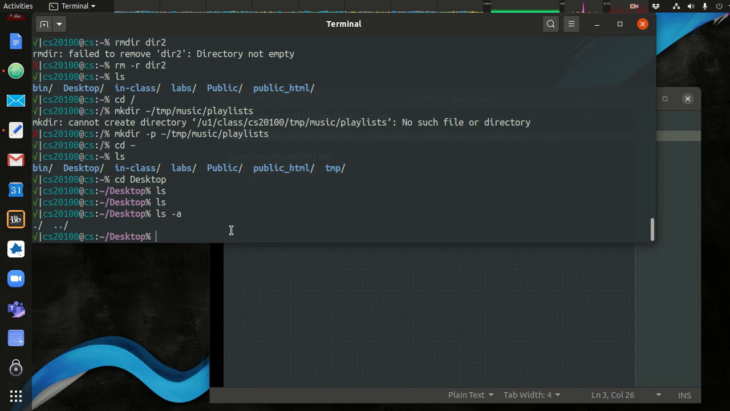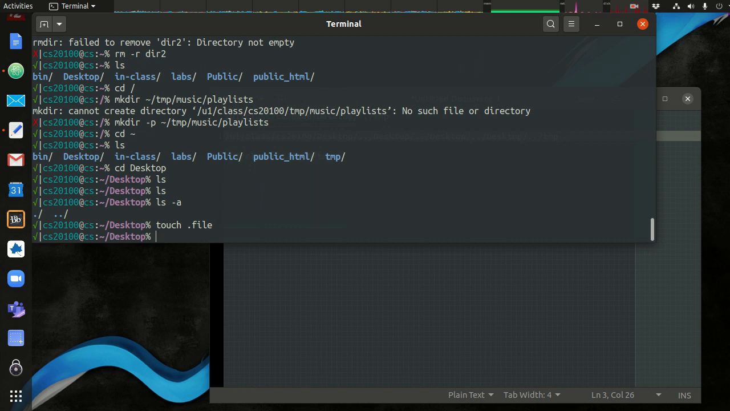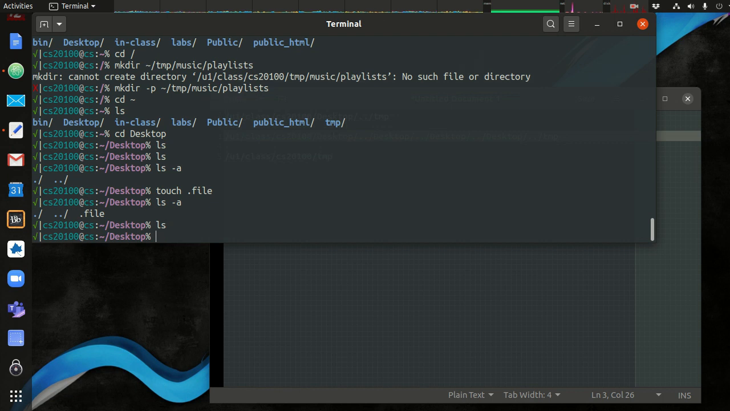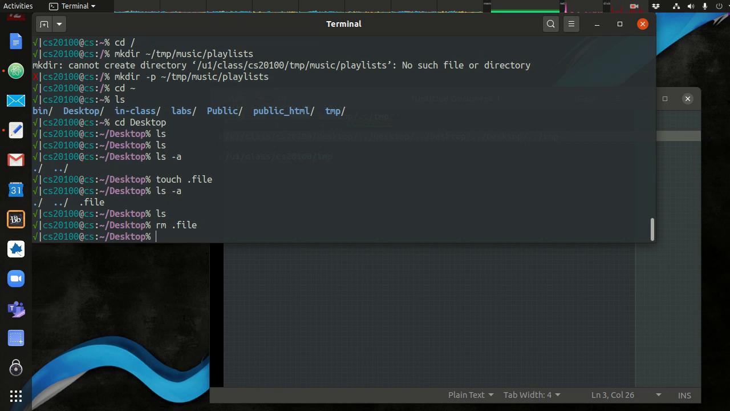So just as an example too, I can create a file using the touch command, and I'll say .file. So this file name starts with a dot. So I say ls -a, and we see it. If I just type ls, it's hidden. So remember the -a option stands for show all, and it shows even the hidden files. Okay, we can use rm .file, and now it goes away, just like that.